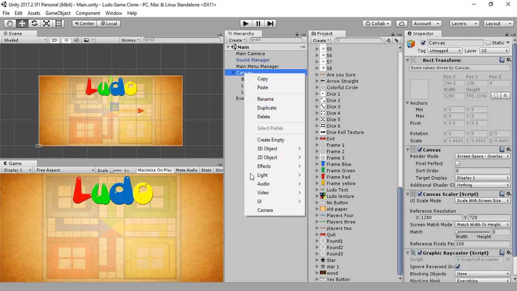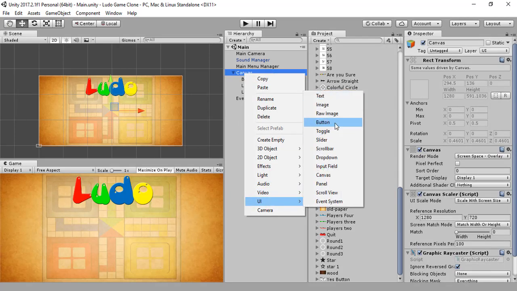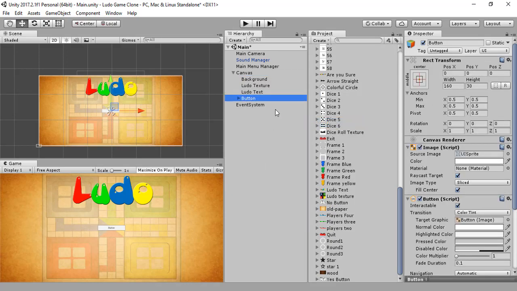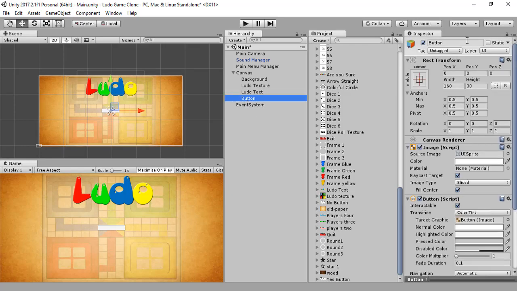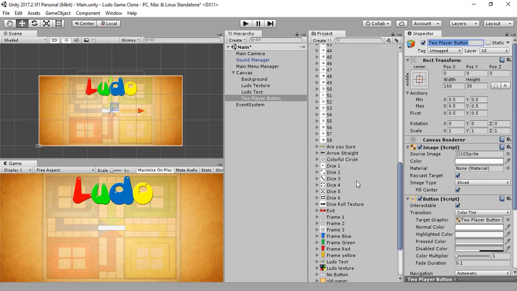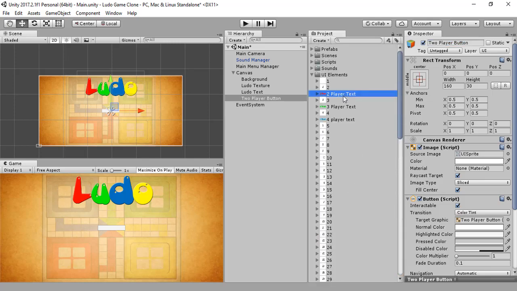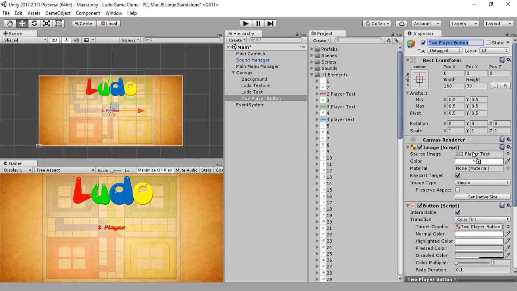Let me create some buttons for our 2-player, 3-player and 4-player. So this shouldn't have a text. This button is two-player button, and it's going to have a texture of 2-player.